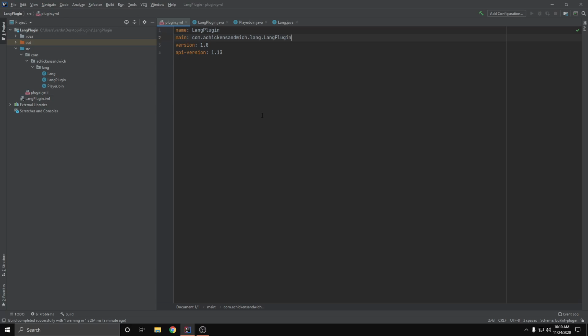Hello, today I'm going to show you how to make your own Lang.yml file for any plugin of your choosing. So let's get right into it.